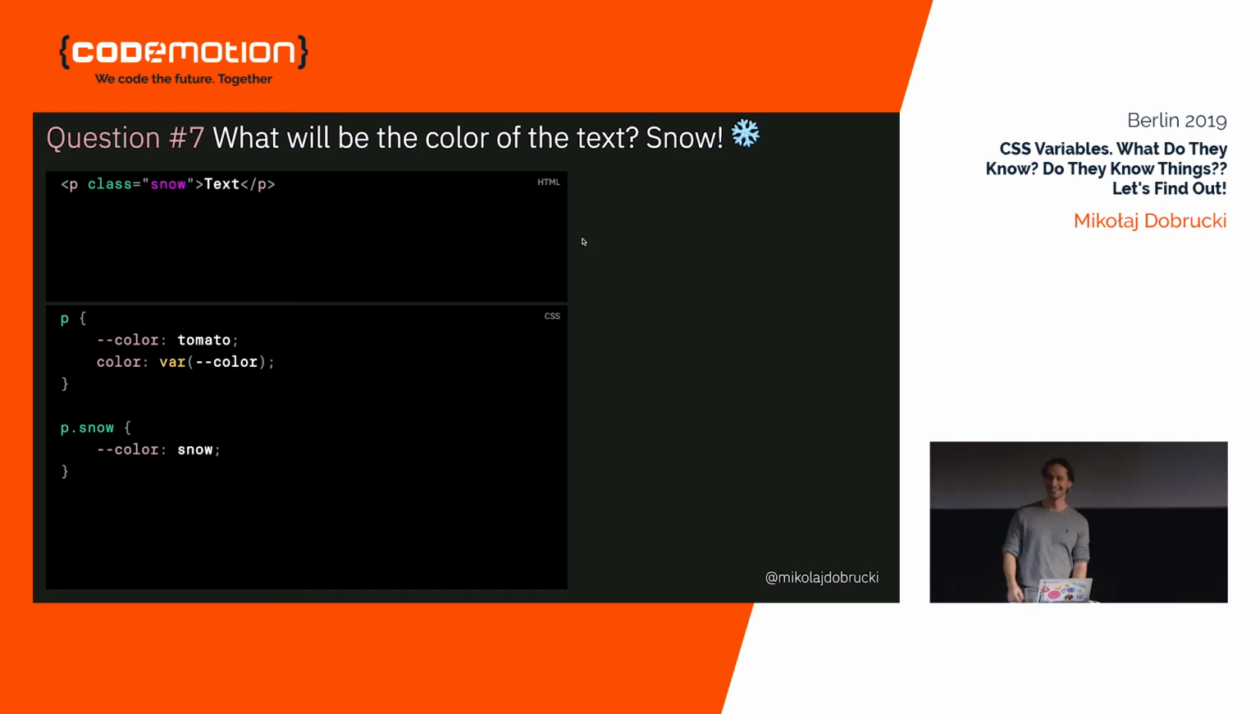Snow. Yeah, so you have to believe me that this is not white text. This is snow text. That's a huge difference in CSS. This is one of the CSS colors that actually exist. And what happens here is that basically the basic rules of cascade apply. So if you redeclare the variable further in your tree, and a paragraph with a class of snow has a higher specificity than just a paragraph, this value will override, let's say, the default value of tomato.